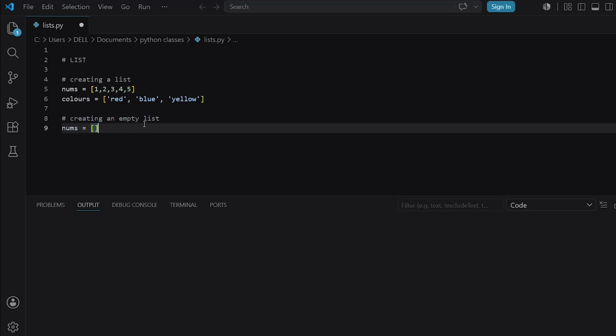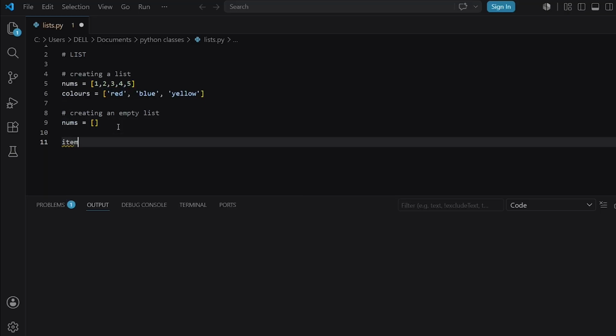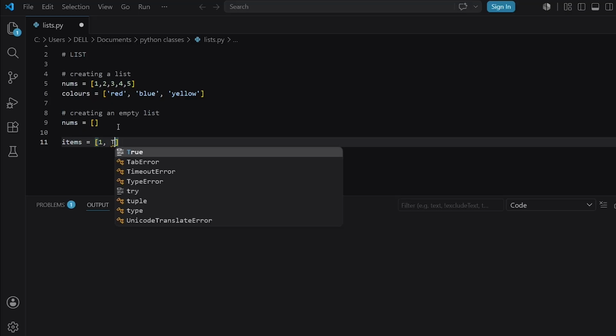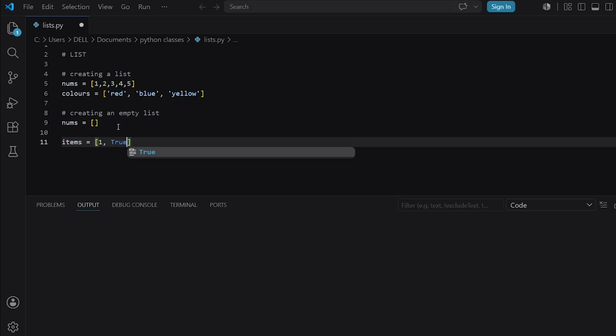Now, lists are heterogeneous in nature, meaning that a list can contain values of different types. Here we have a list of numbers. This is a list of strings. A list can have values of different types. So I can have something like items is equal to 1, which is a number. I can have true, which is a Boolean. I can as well have something like red, which is a string.